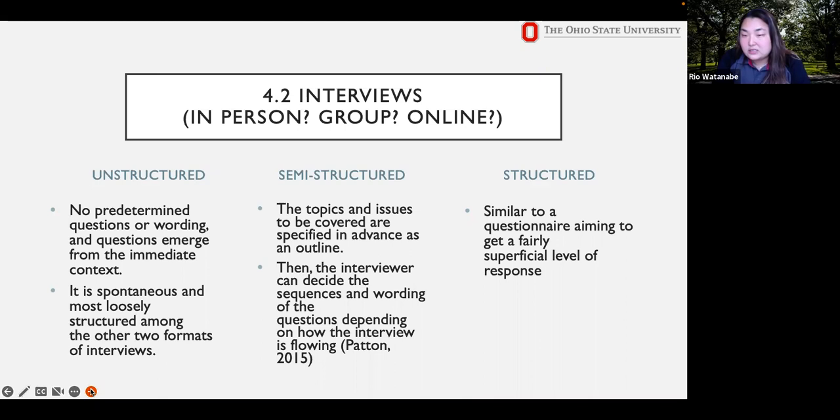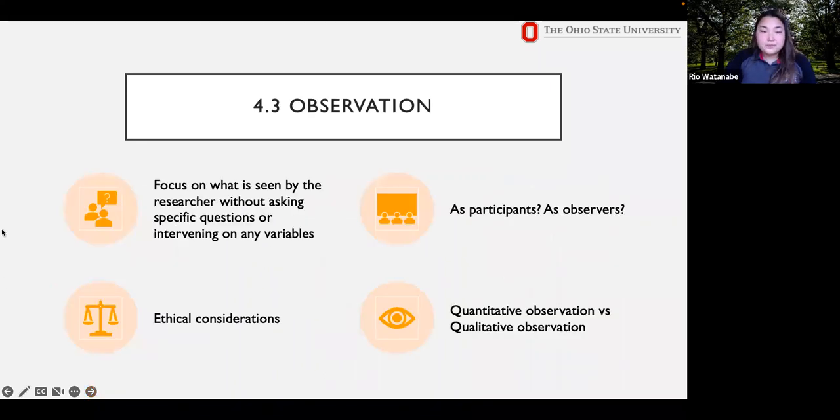And lastly, it is structured. This is similar to a questionnaire, basically asking how old are you, where are you living, what are your experiences, or how many years have you been working. It is really similar to a demographic questionnaire, aiming to get a very superficial level response. Sometimes we do need to ask those questions as part of our demographic collection. They are not used to get in-depth answers, but we expect a solid answer on these. And next slide would be the observation.